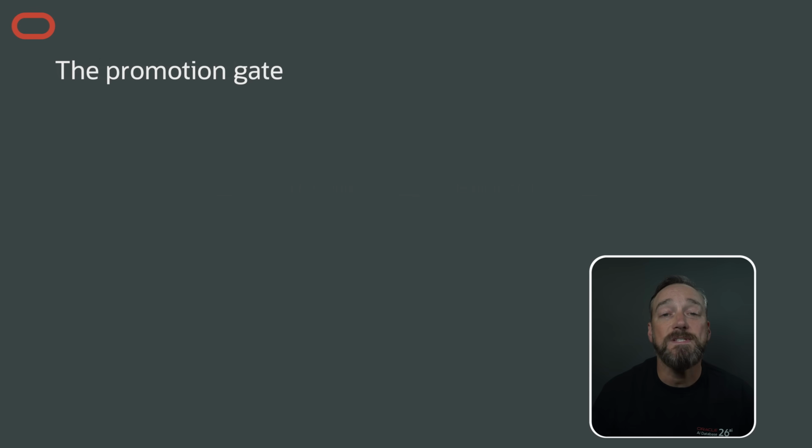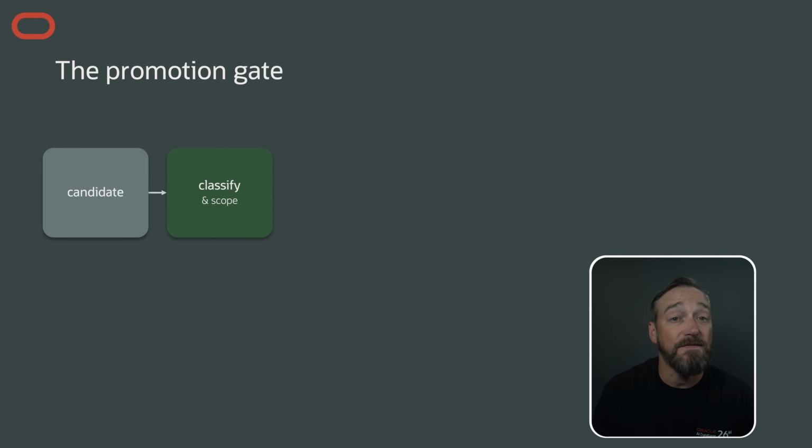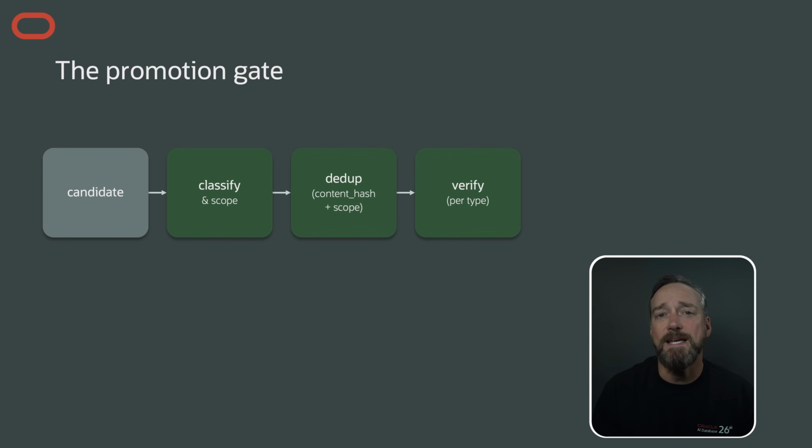Now this is the most consequential piece in the entire system. Promote everything and the store poisons itself with whatever the model happened to say last turn. Promote nothing and the agent feels like it has amnesia. The gate is where you draw that line. It does 3 things, all in one transaction. It classifies and scopes the candidate. It dedupes against the content hash and the scope tuple. And it verifies per type. If something contradicts what's already there, it routes to the supersession path instead of writing a competing row.